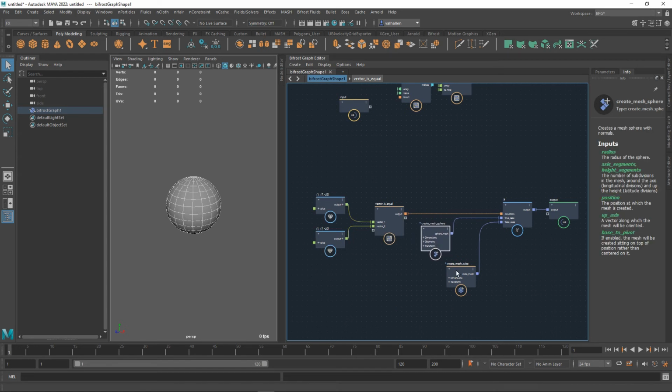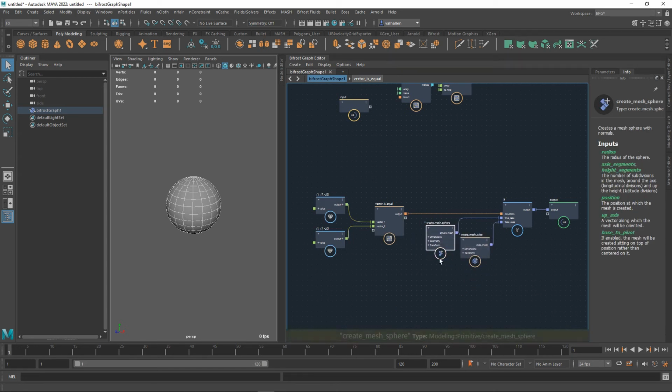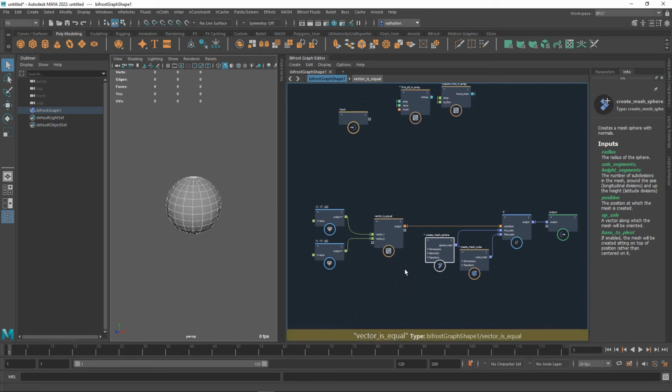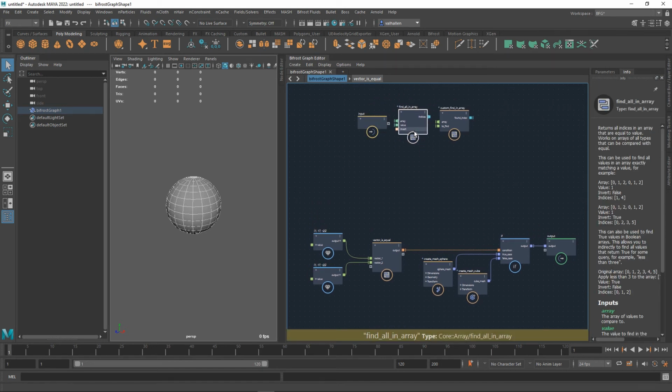Now this whole thing applies to all of Bifrost. Bifrost is a coding language. It looks like VOPs. It kind of works like VOPs. It's got its own flavor, and it's definitely its own thing.